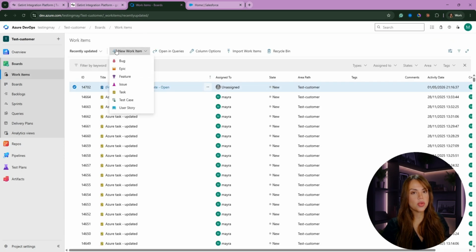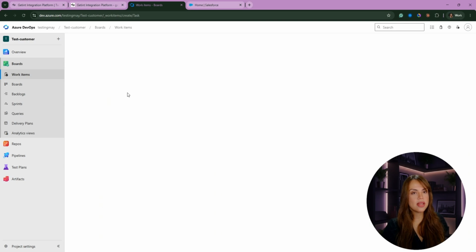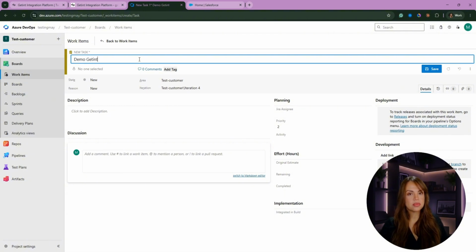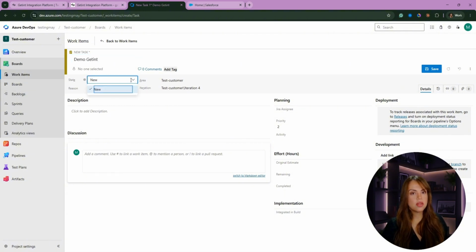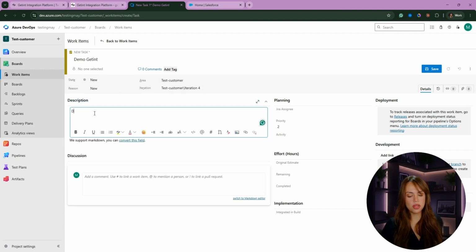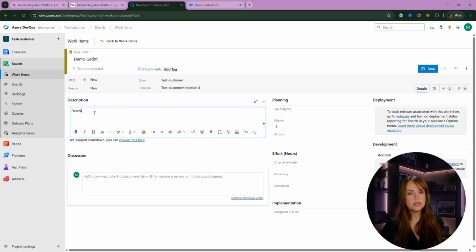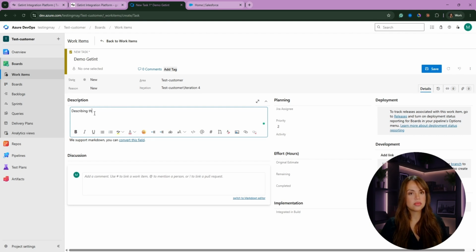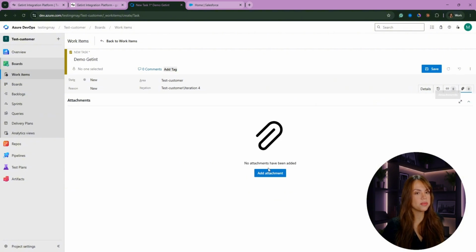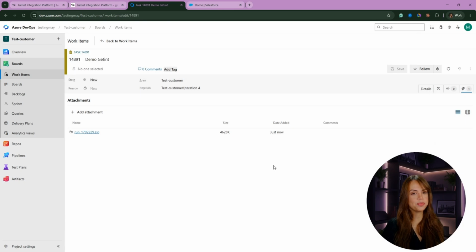And then create a new work item. Let's create a task, which is what we mapped. Let's give it a name. The status will be new because we are just creating it. And then let's add a description. Now we can also add an attachment and we save.